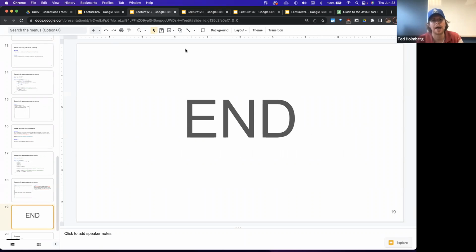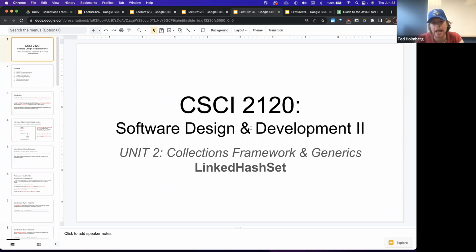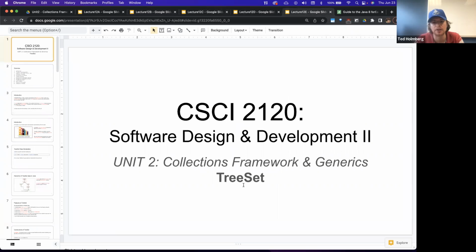But what I want to do next lecture is actually cover the concrete classes of hash set, and of linked hash set, and of tree set. And so I'll try to very rapidly run through all three of these in our next lecture, so that we can move on to the next item in our collections, which is going to be maps.